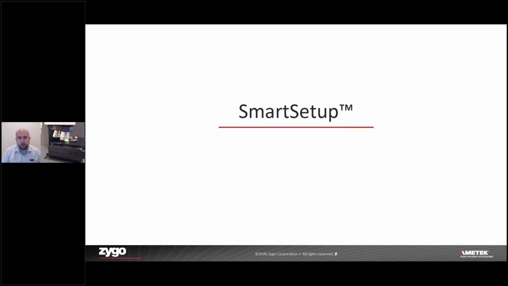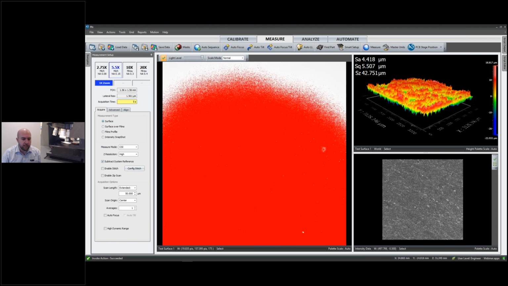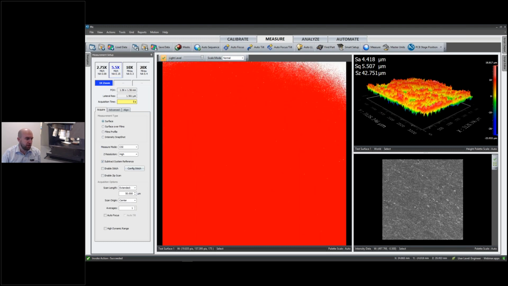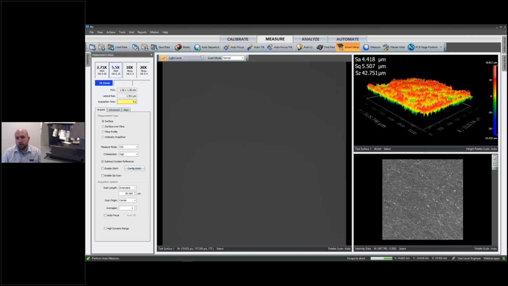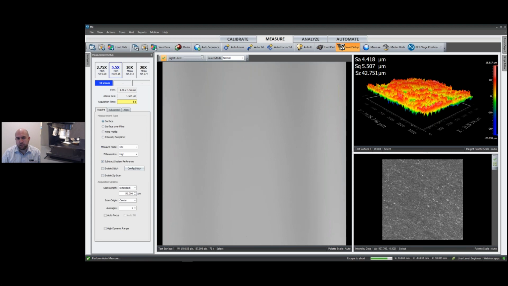The next thing that we have, though, is Smart Setup, which is going to take it a step further and optimize some of our measurement controls and then take a measurement for us. And Smart Setup includes Part Finder. So I'm going to switch over to this 5.5x objective, and for instance, let's use the polished glass optic. We start down below focus and click Smart Setup on the toolbar. Now as it goes up, it's going to find focus for us automatically, and then it's going to go through a couple other iterations of scans to automatically find focus, adjust light level, set your scan length for you, and then take a measurement.